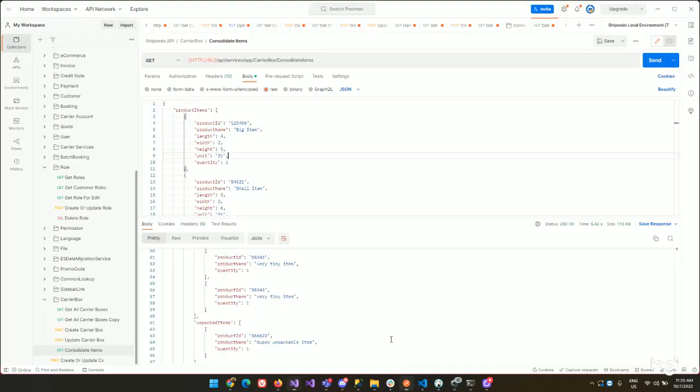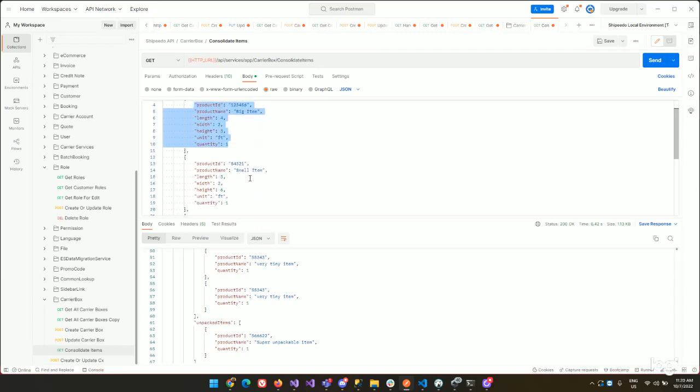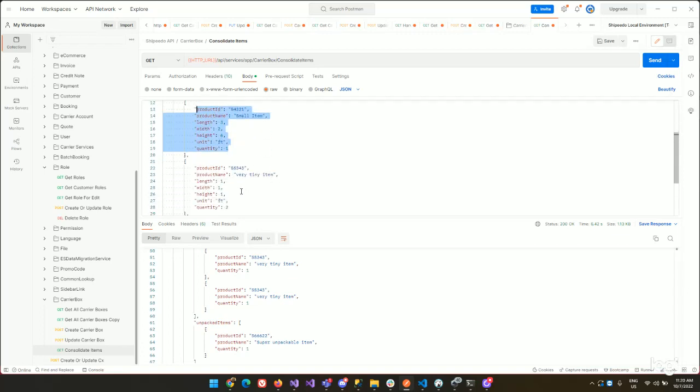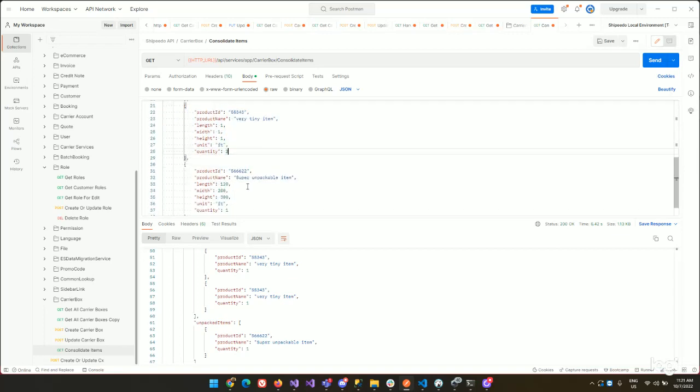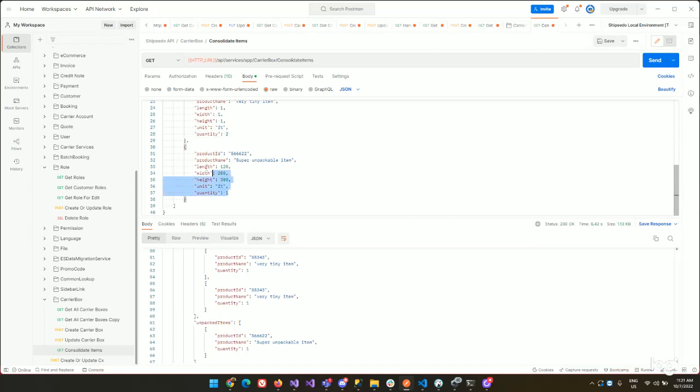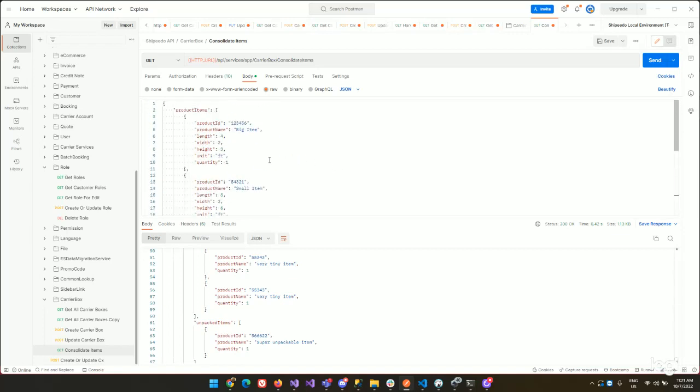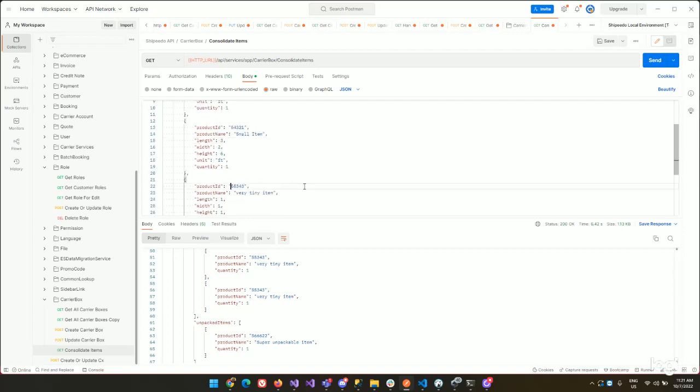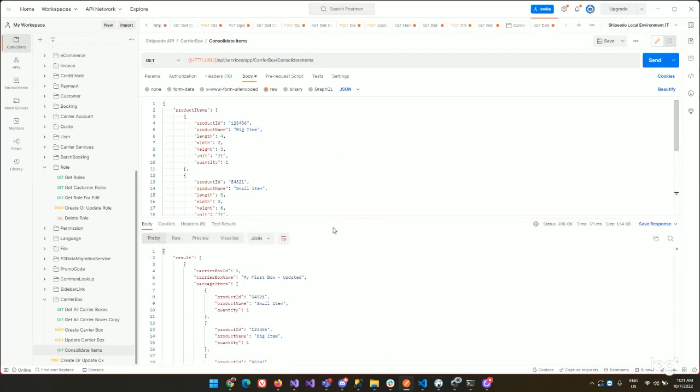For this sample, you have one small item, then a very small item with 2 quantity, and then that super big item that we're trying to pack. So it's how many? 1, 2, 3. So we're trying to pack 4 items. If we send consolidate, we get the results.